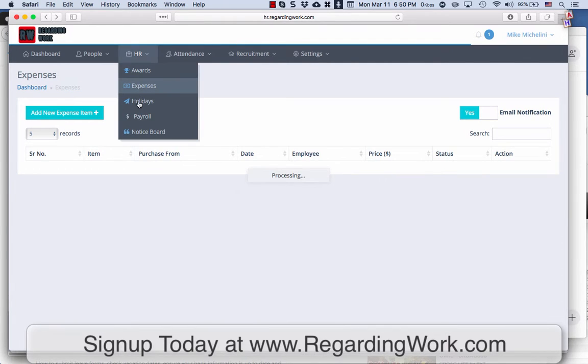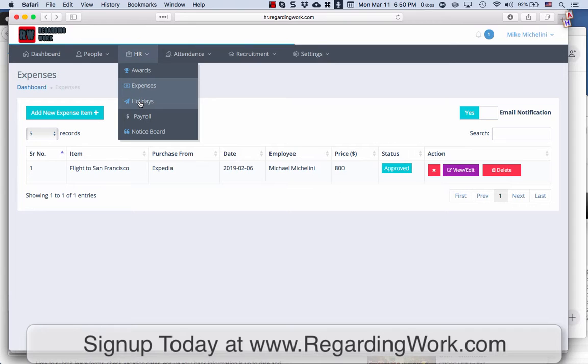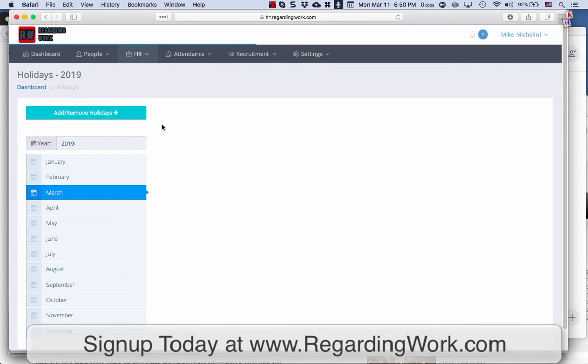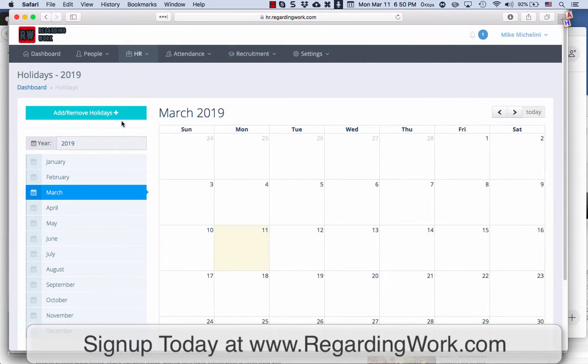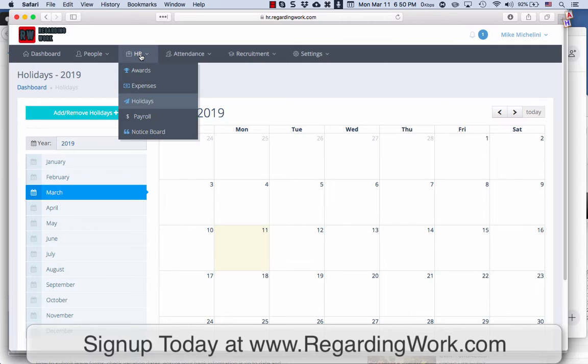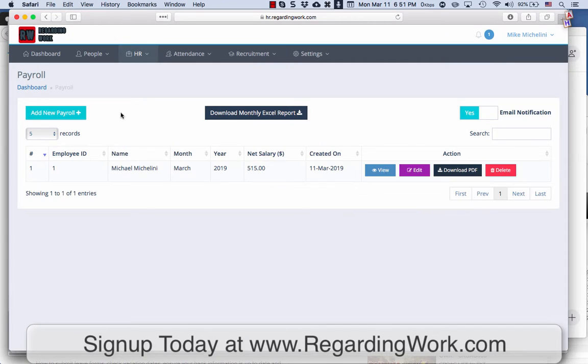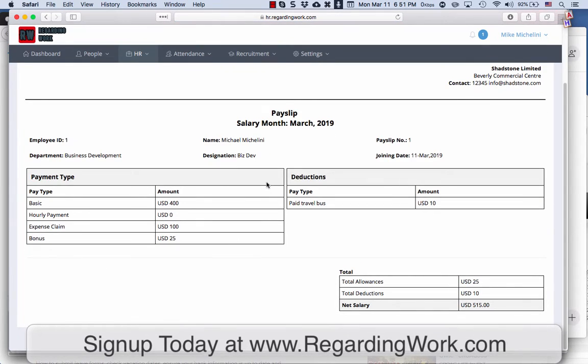In the HR, of course, there's holidays. So this is where you can add and remove holidays in your company. I just have a few, of course, like, this is very customizable for your own corporate culture, your own locations. Payroll is very important. This is when you pay your team, and you can create a new payroll. You could view one that I've made. And if you looked at our other video, you will see that it's there.